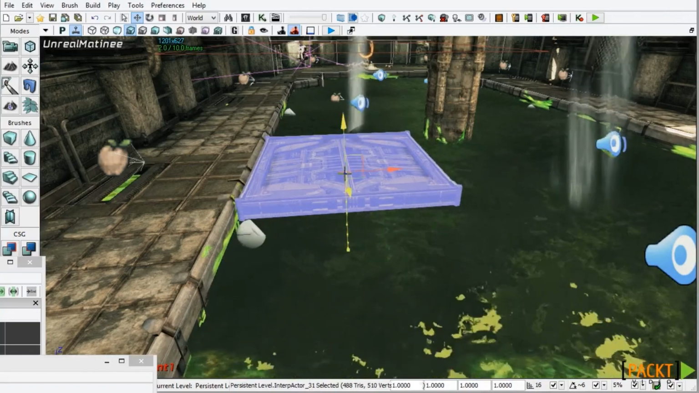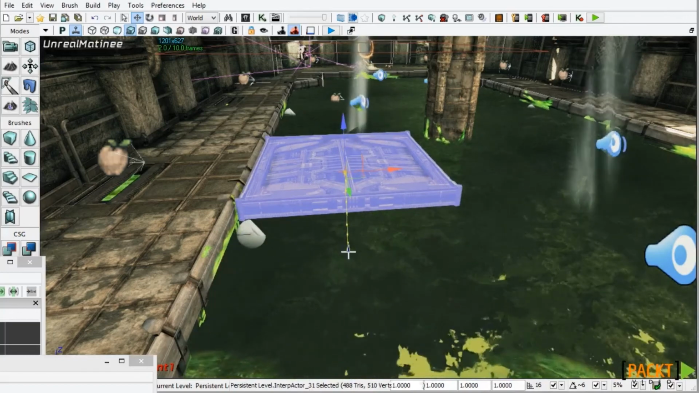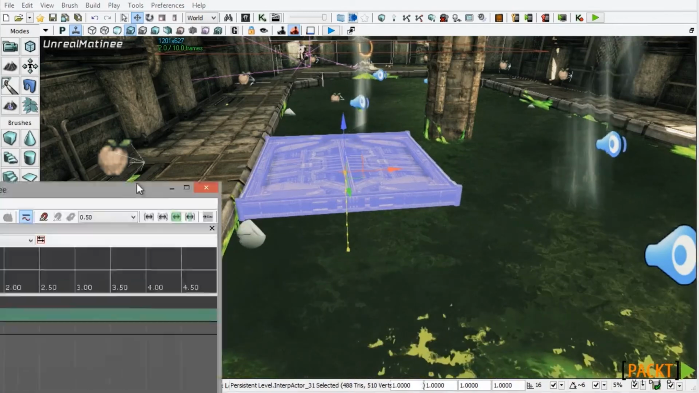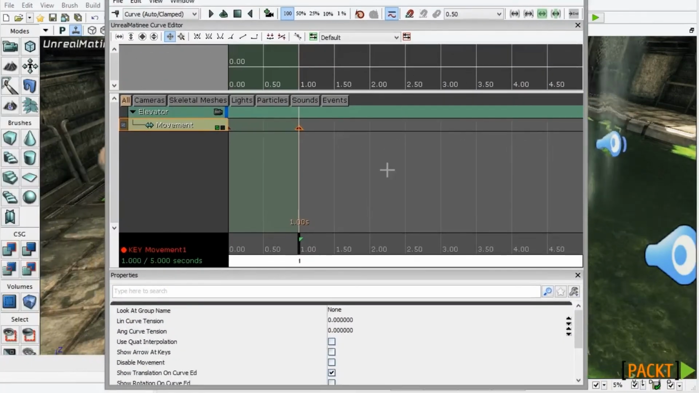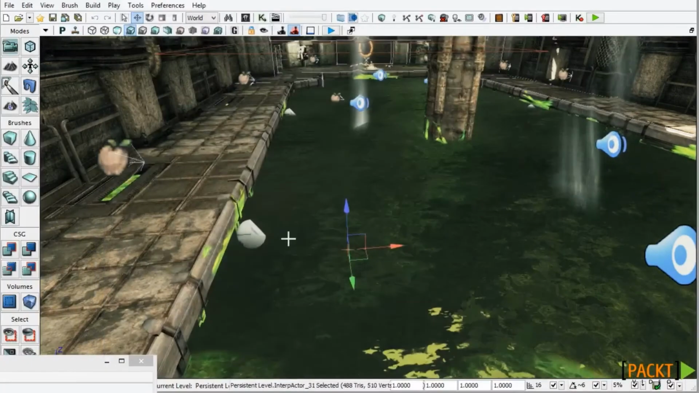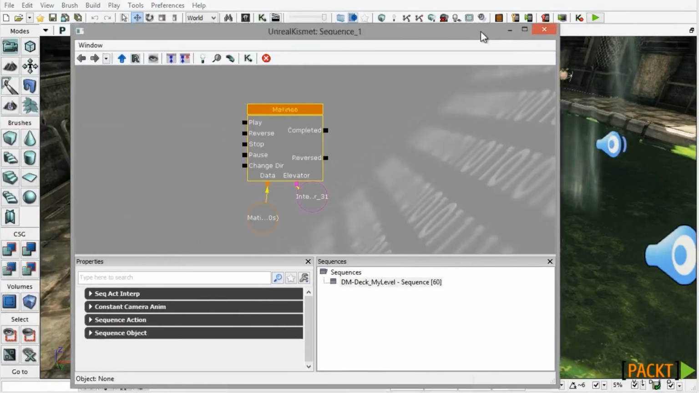And you can see the movement track here visible in the viewport. So that really is all we need to do to create our sequence. I'm just going to close Unreal Matinee here. I'm going to bring back the Kismet sequence.